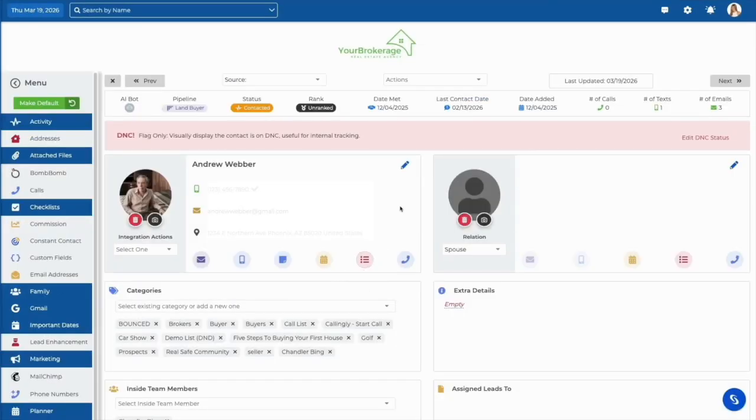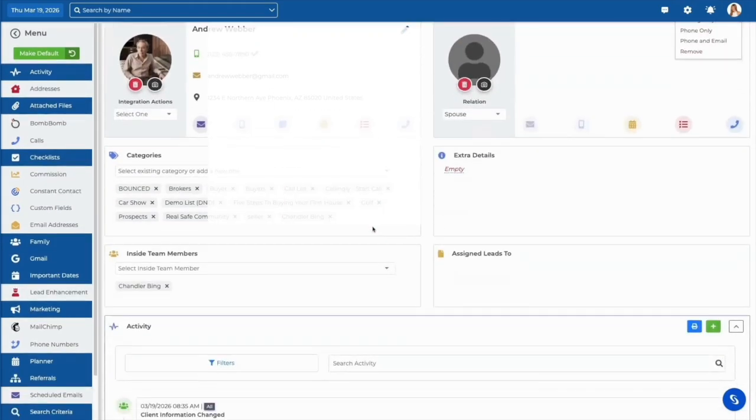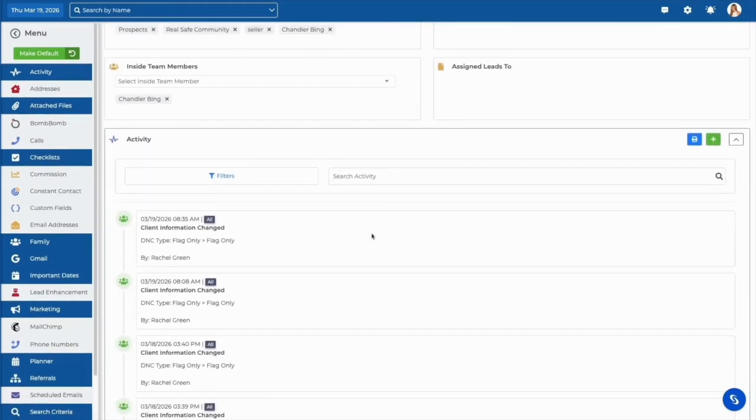Because these restrictions are visible within the contact record, it's easy for agents, team members, or brokers to quickly see a contact's preferences before reaching out. It's a good idea to update communication preferences anytime a client requests to opt out of calls, texts, or emails. By documenting preferences and letting the system automatically enforce those restrictions, you can focus on building relationships with the clients who want to hear from you.